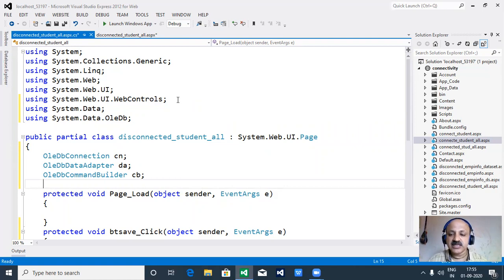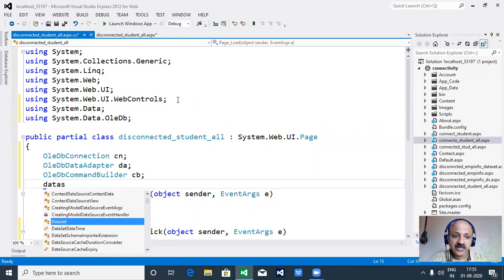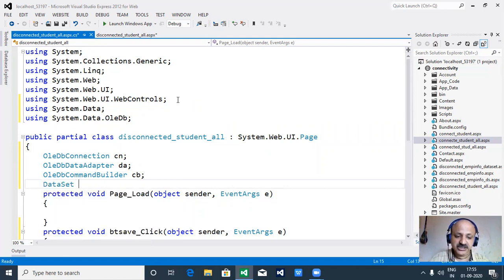By name itself, the connection is not live, it automatically opens and closes. So we do not take care of it, unlike in connected, where we open and close the connection ourselves. So here I use a DataSet, not data. There are two choices for a single table. In disconnected architecture, there are two choices, DataSet or DataTable. In my previous demo lecture, I showed both how to use DataSet and how to use DataTable.